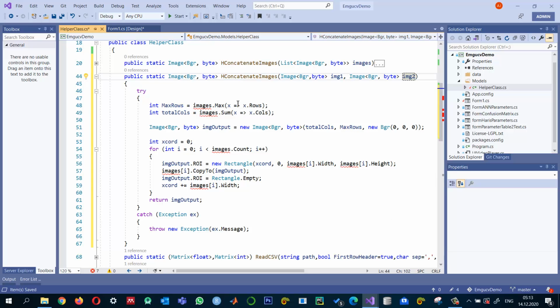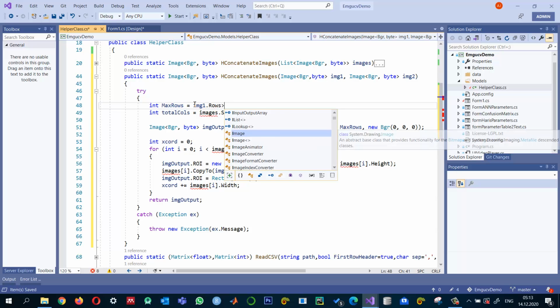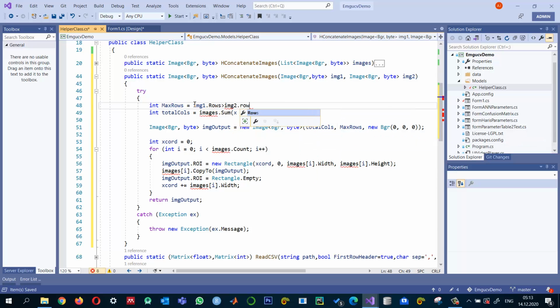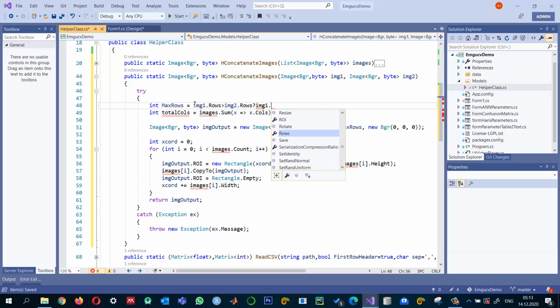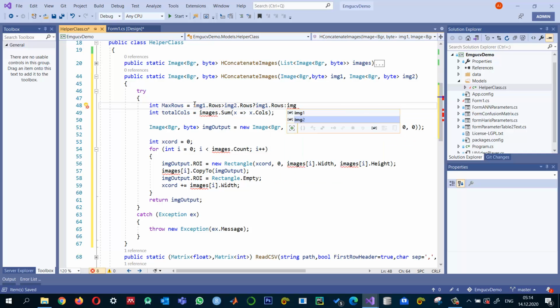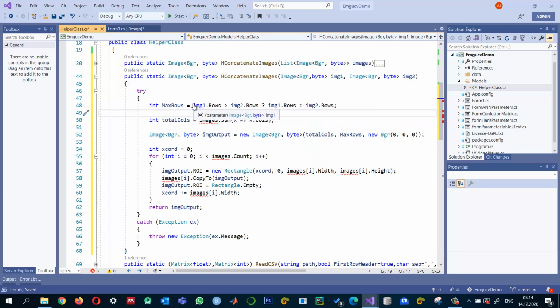In this case, we need to find out which of the images has the biggest height. That is quite easy. We can do something like this: image1.Rows, if it is greater than image2.Rows, put a question mark. If the first one's rows are greater, we return those rows, and otherwise we return image2.Rows. This is how we find it for two images.